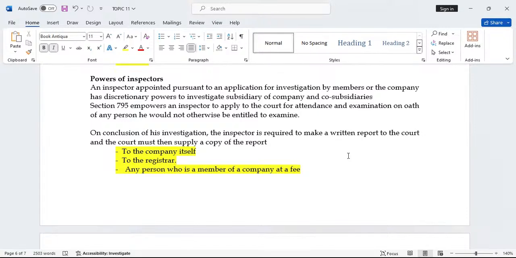Then, overall, on conclusion, the inspector is required to make a written report to the courts. So at the end of having undertaken the investigations, the inspector will prepare a report and hand it over to the court. But of course, there are other parties who are called upon to be present when this report is issued by the inspector.